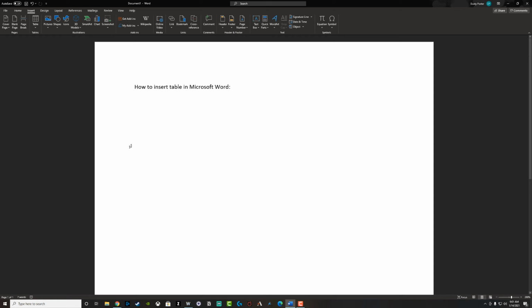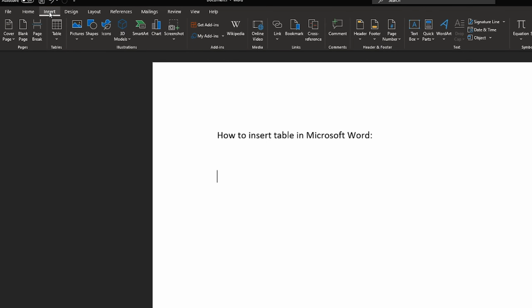So what you need to do is go ahead and open up a new document where you want to insert the table, or where you're working on a current document. Make sure you put your cursor where you want the table to be inserted. And then once you've done that, go up to the Insert tab. You see File, Home, Insert. Go to Insert, and then you're going to see something here that says Table.